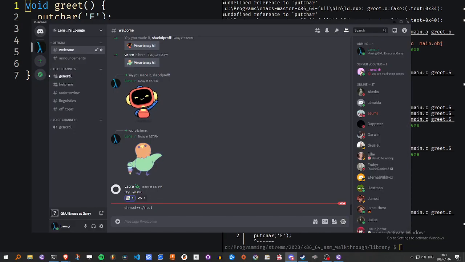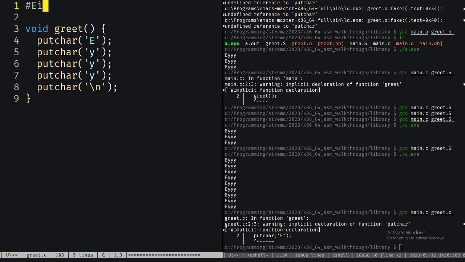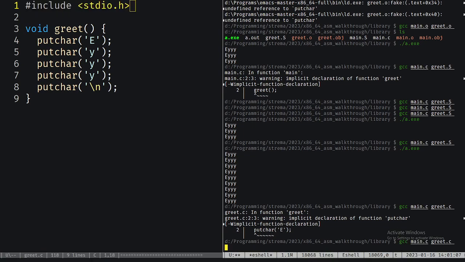Okay, implicit declaration of putchar. That's a good point, because putchar is defined in standard I/O. You'll notice that we can now use any implementation.